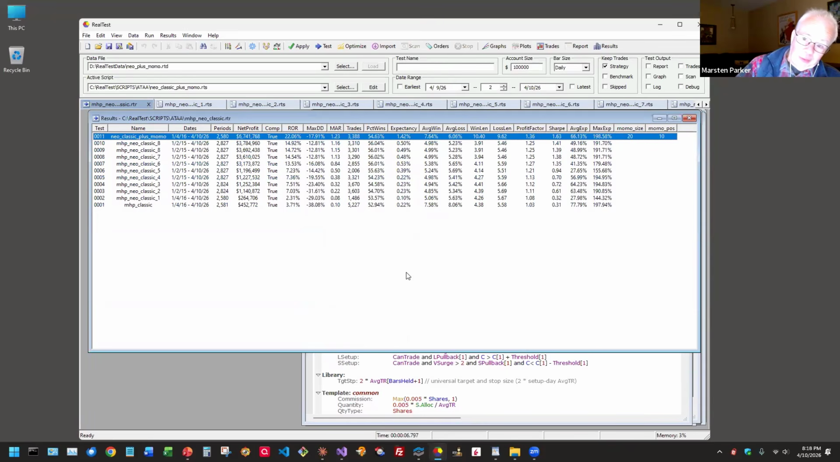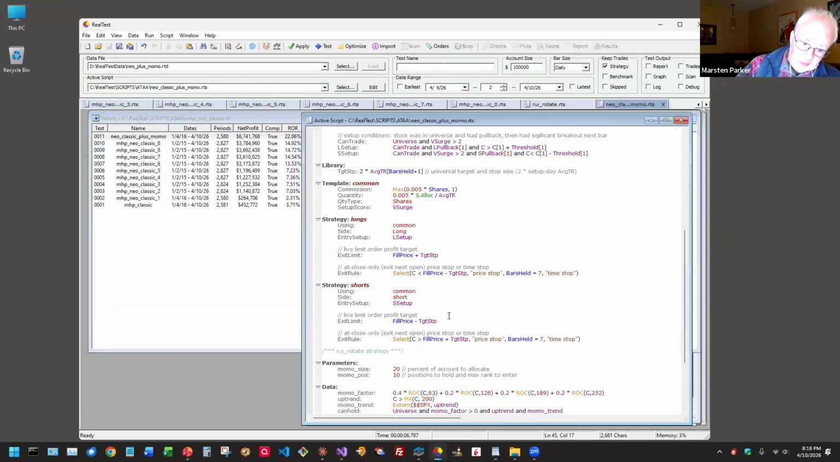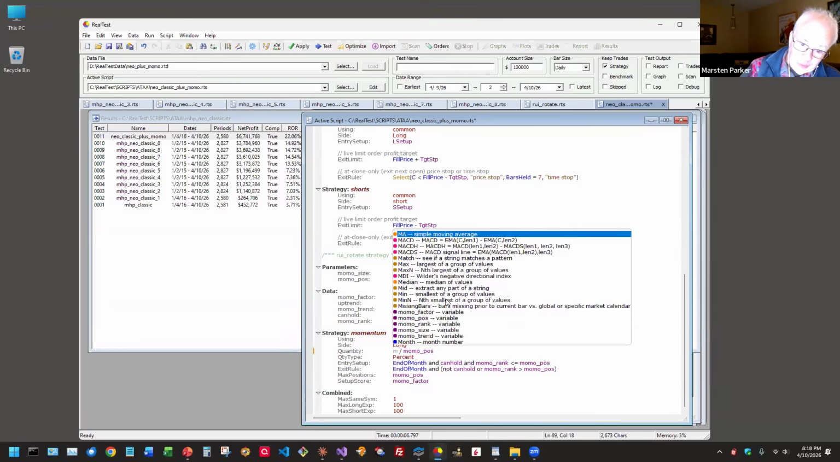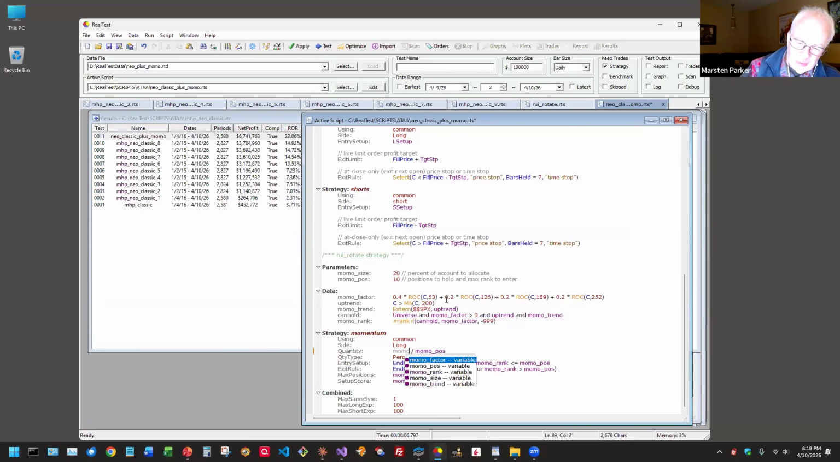But we're putting 20% of the account. I should have pointed that out earlier. The quantity in the other one said 100 divided by momopause. Now we're using Momo's size, which is 20.